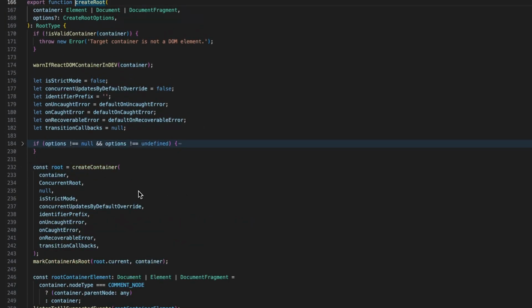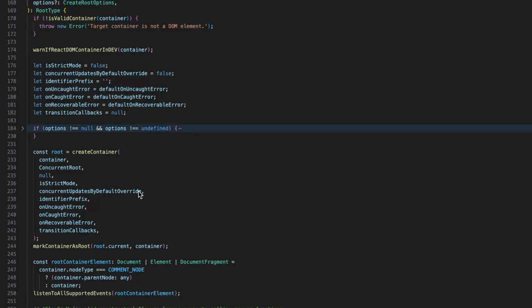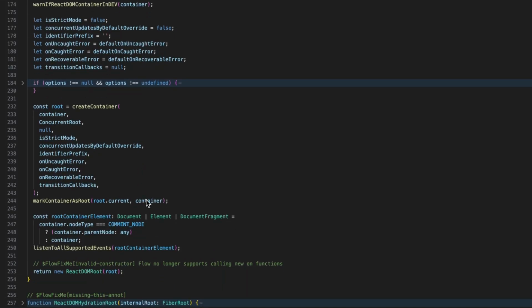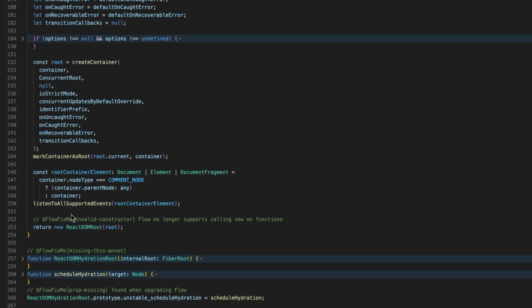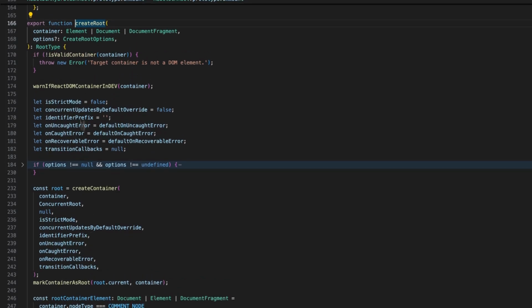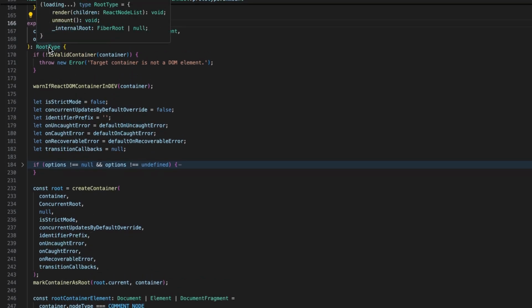Next, it calls an internal function called createContainer. We will explore its implementation in a moment. And right after, it registers the container as a root in its internal booking system within this function. This part of the process ensures that React listens to all supported events for the root container. And finally, it returns a root type object created using this constructor function, ReactDOMRoot. As you can see here, it's a root type we'll explore later.